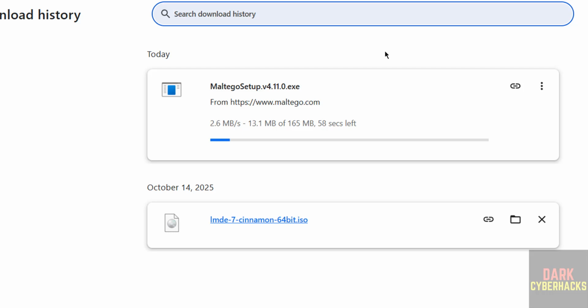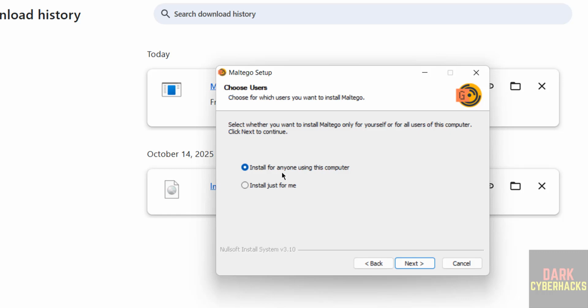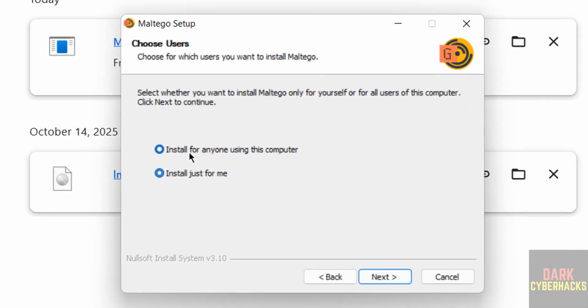See, download started. Go to download. See here, its size is 165 megabytes. Wait until download completes. And also see here, version number is 4.11.0. See, download is completed. Now click on this Maltego setup exe file. Click on next. Now install for anyone using this computer or just for me. I want to install for all, so select first one and click on next.